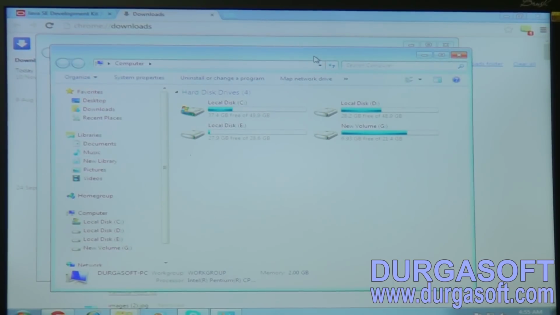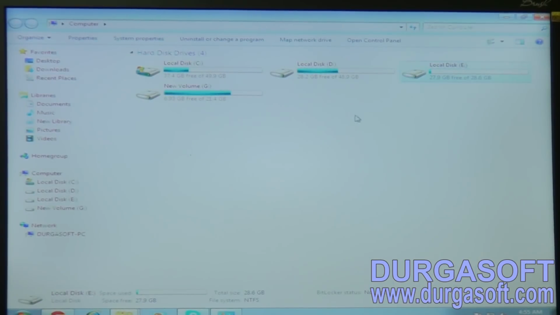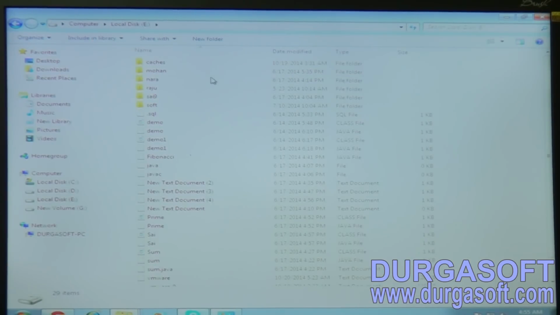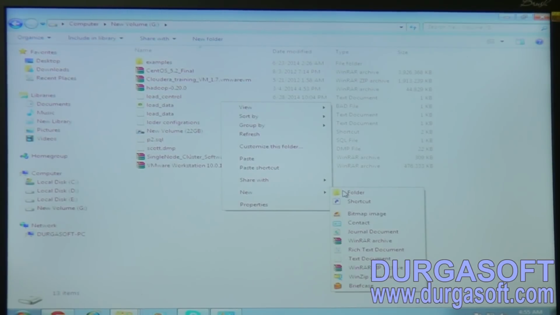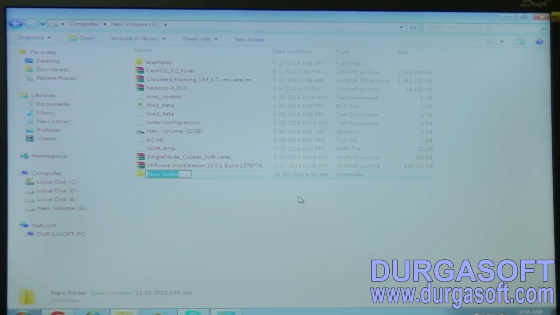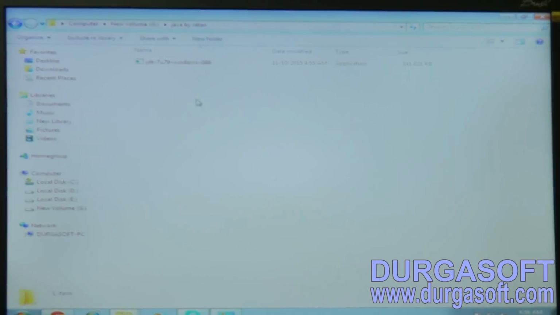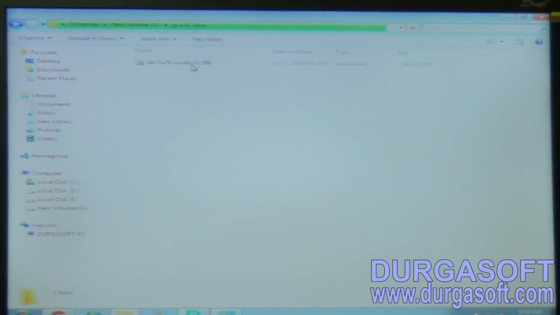So open your local disks. Here we go to local disk E. In local disk E, a number of folders are there. Create your own folder, Java by Ratan. In this one, I will paste my software. This is your software. So after downloading the software, just install it.